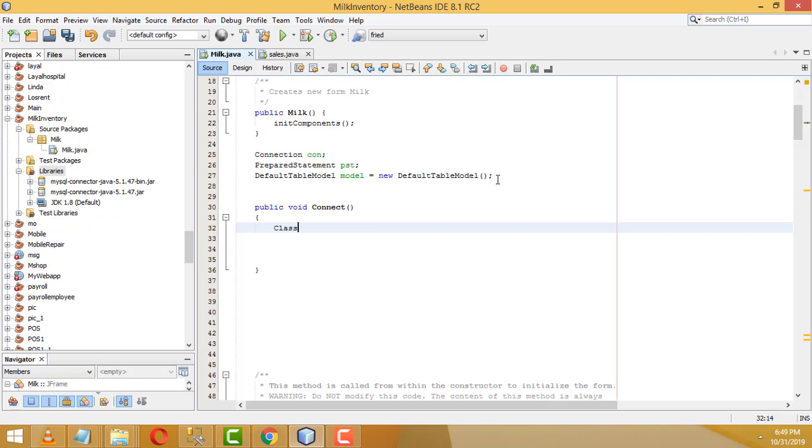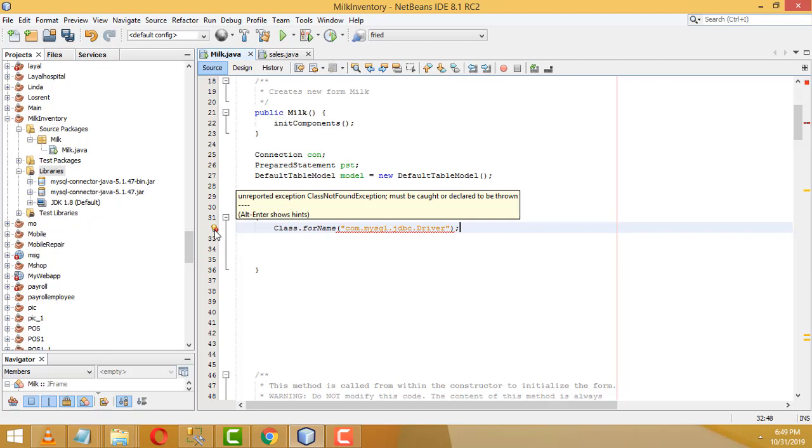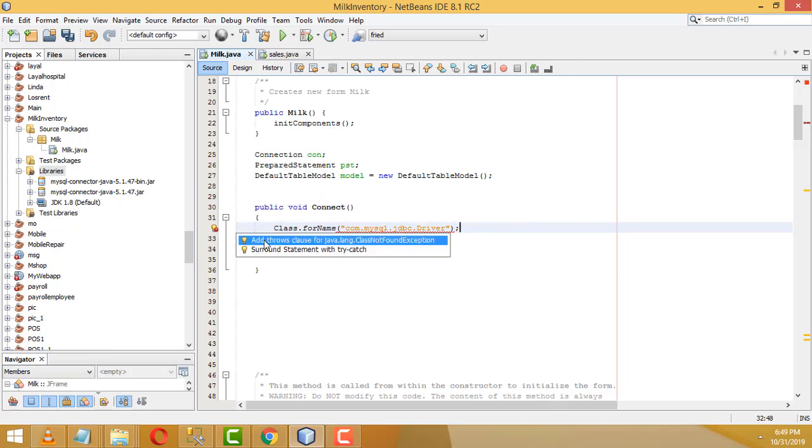After that we have to write inside the connection function. You have to write Class.forName. You have to register the driver first, like this: com.mysql.jdbc.Driver. This is the way you register the driver. Here you don't need to write the try and catch. It's imported automatically in NetBeans, surrounding the statement with try and catch.